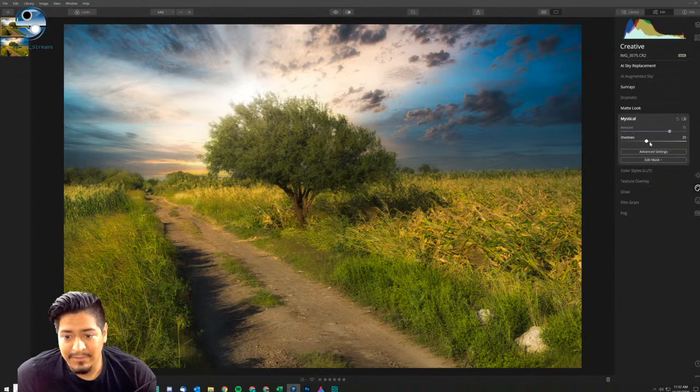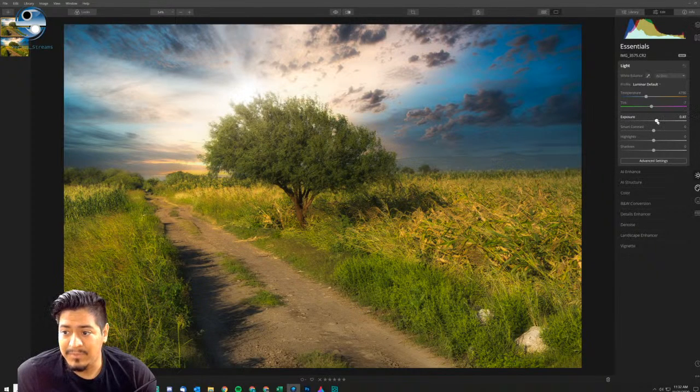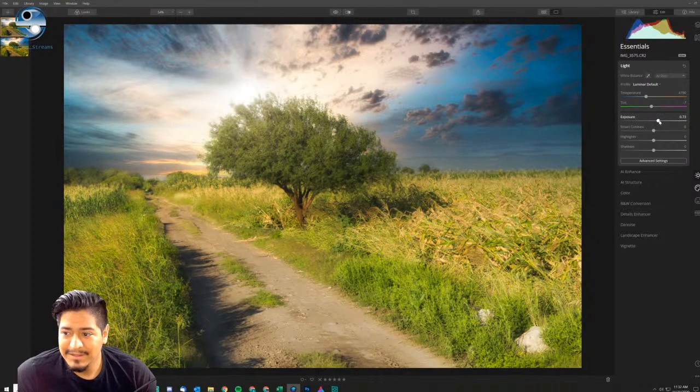But let's go a little bit brighter. Let's increase the shadows. Oh, sorry. One thing, right now I just got right into creative. But let's go into essentials because again, this is a little dark. I'm going to bump up the exposure slightly, because to me, this is a little bit dark. Oh. So yeah, you'll notice that it's glitching a little bit.